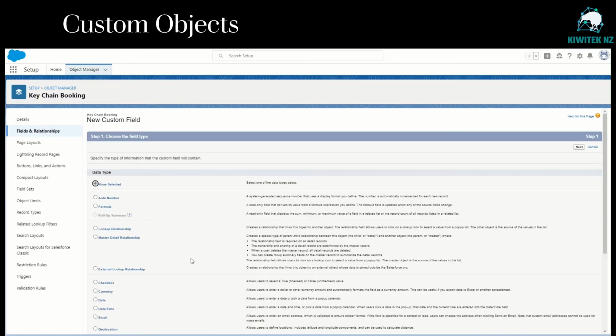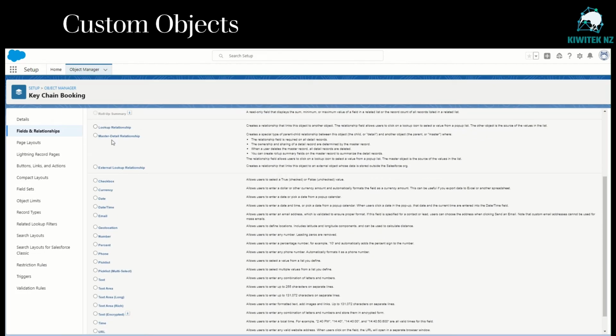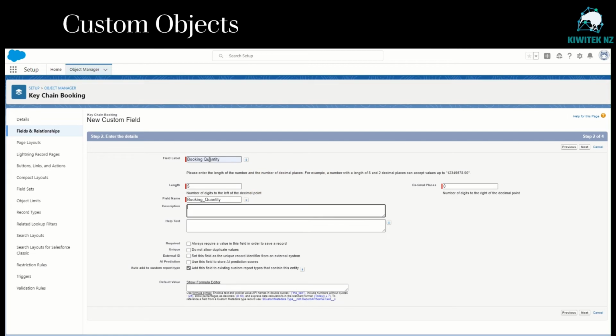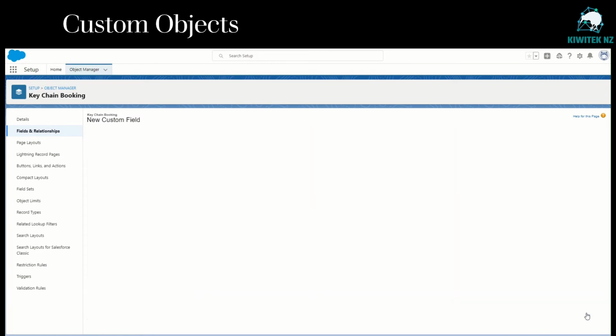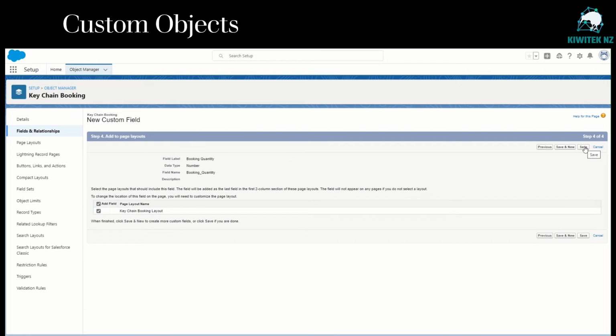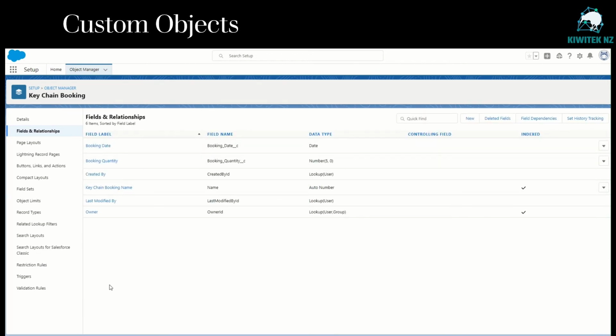Save and new field. We want to also create a field for booking quantity. So for booking quantity, let's select the number, field label, booking quantity. We want the quantity to be a whole number, so we'll leave decimal places as 0 and allow 5 digits. That allows 99,999 quantities to be booked, and we will save it. Click next. Default profiles is fine. We'll add the field to the standard page layout. Save that. We'll again create a validation rule which ensures that the booking quantity is a positive number.